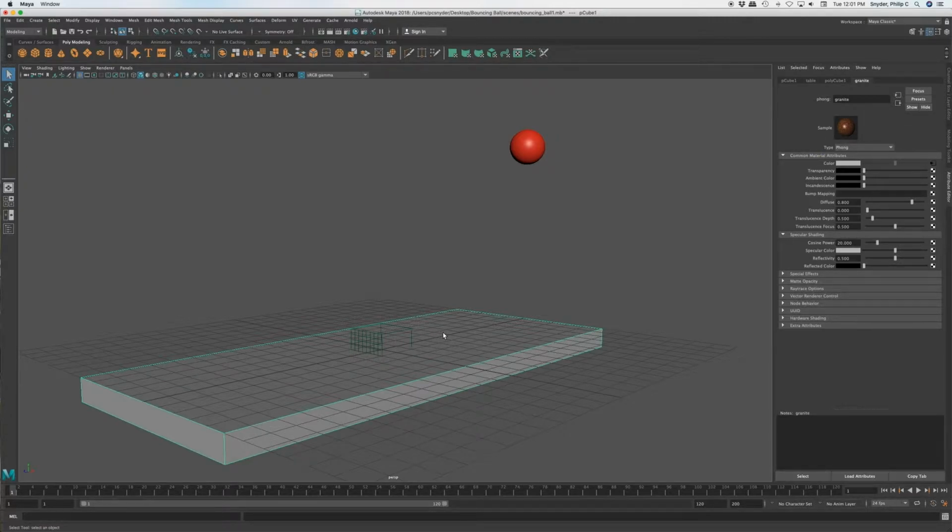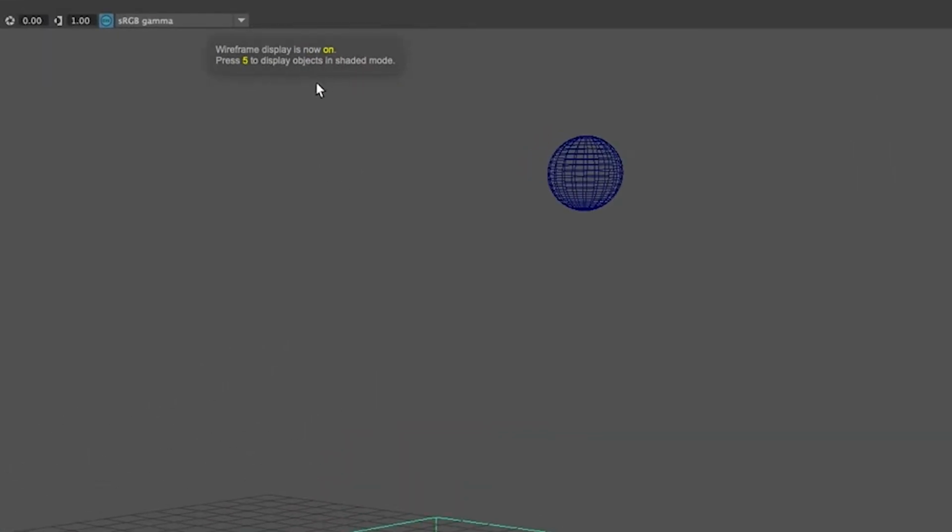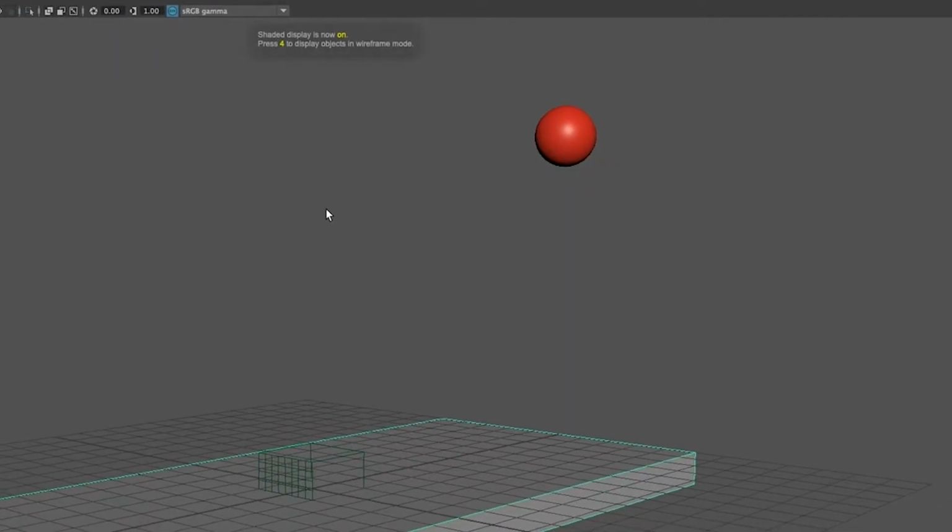Now go down to your keyboard and we're going to go through the different modes of viewing that we have. Okay, so right now we're in the shaded mode. If you press 4, that goes into the wireframe mode. As you can see, when we go back and forth, the wireframe display is now on. Press 5 and that goes into the shaded display. And press 6 and that goes into our shaded display with texture maps. And you can see we have kind of a blurry rendition of that granite. It looks sort of stretched out and weird.